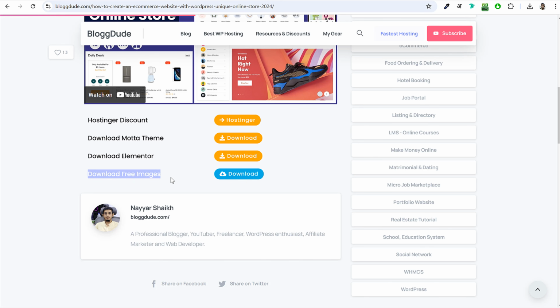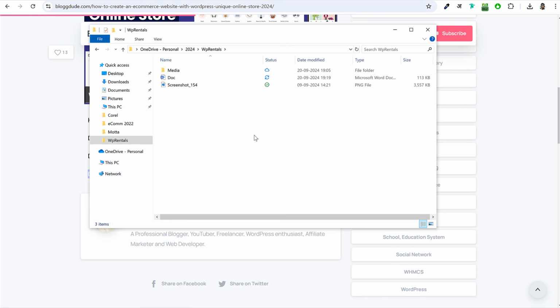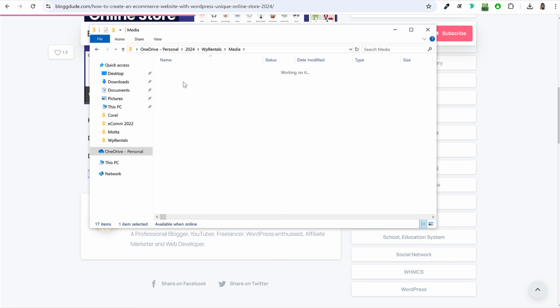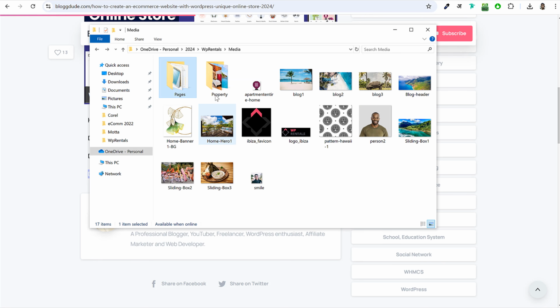Now the bottommost link, download free images. If you click on this download button, this blue download button, you'll download a zip file. And once you unzip that file, you will see this media folder. Now inside this media folder, I have given you all the images, all the files that we have used to create this website. Okay, so these images will be given to you. So you can download it to use these images.